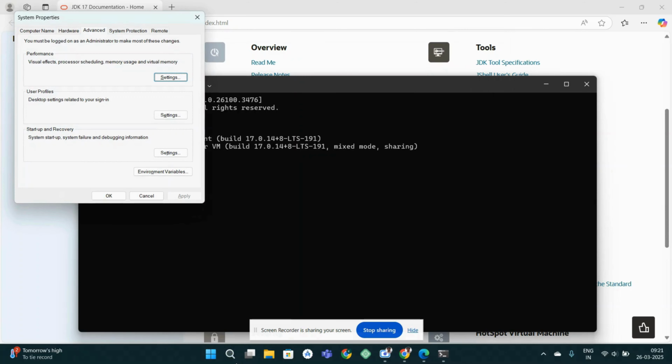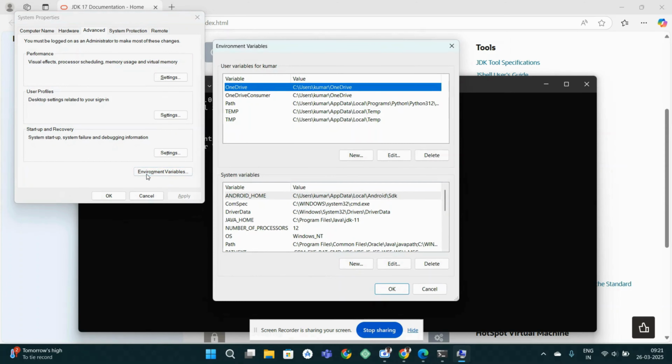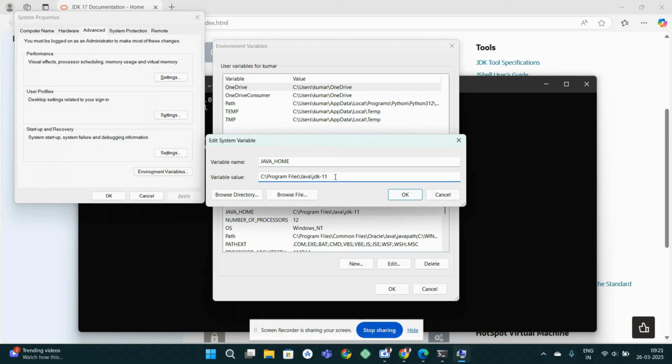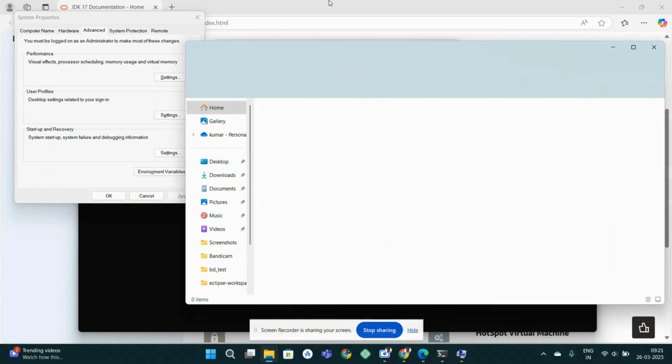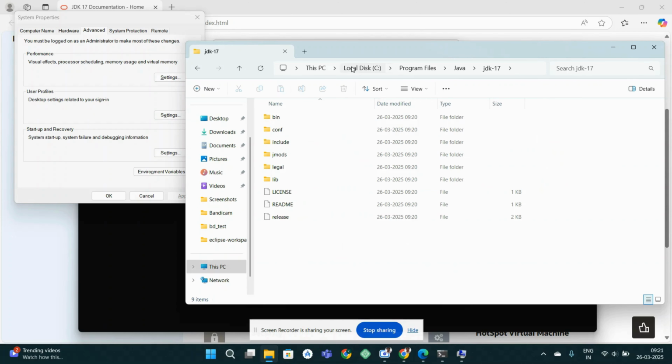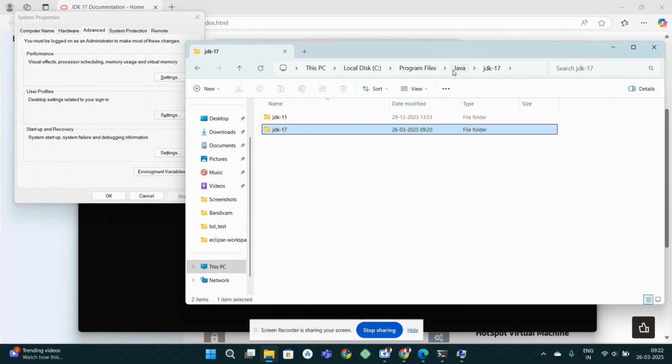In case that's not showing, you will go to environment setup, then use that 17. I will check whether the path is correct or not. Yes, it's 17. I previously installed 11.